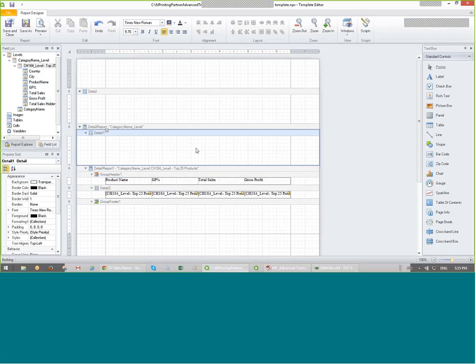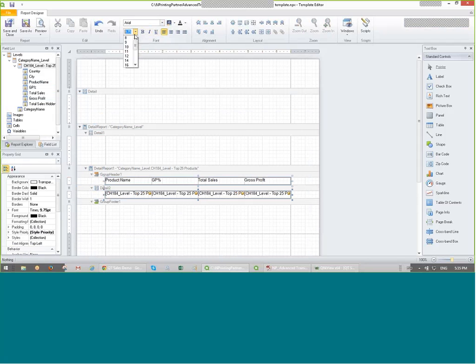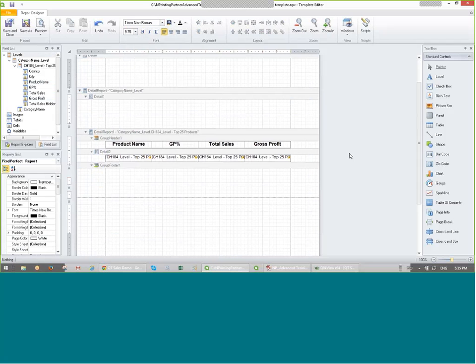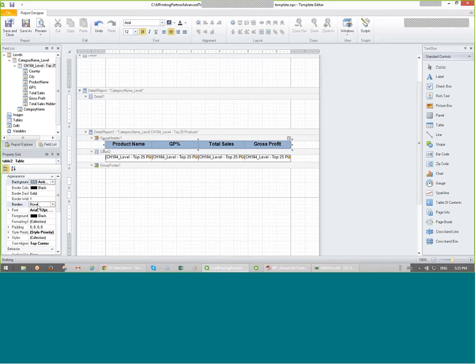And let's start formatting. We want to use Arial. You can use whichever font you like, obviously. And maybe you want to increase the font size a bit. I want to increase the header fonts quite a bit more, and I want to bold them. I also want to center them. Okay, and also I want to provide some fill. I also want a border.